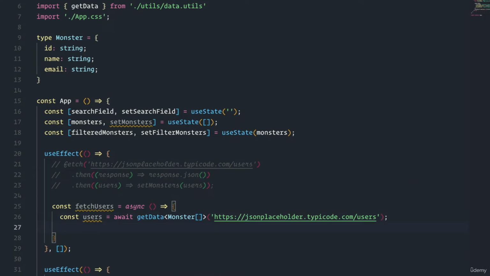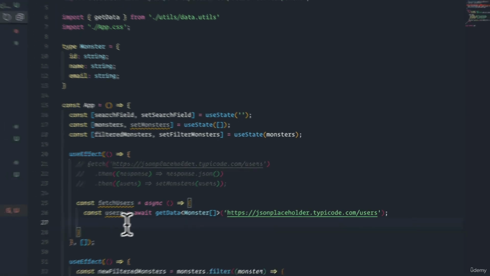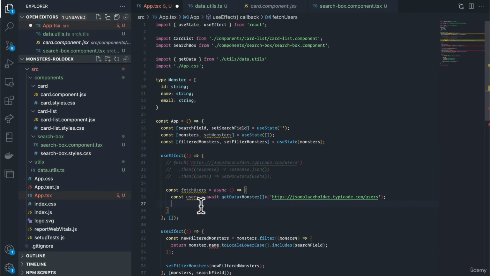Now moving forward, what we also need to do is we need to set inside of our useState this monsters array. But this is not typed either. So what we're going to do in the next video is we type out what this will be. So join me in the next video and let's type out useState.